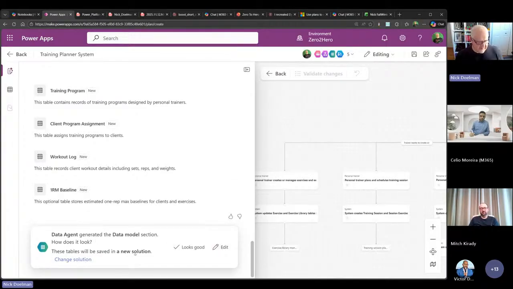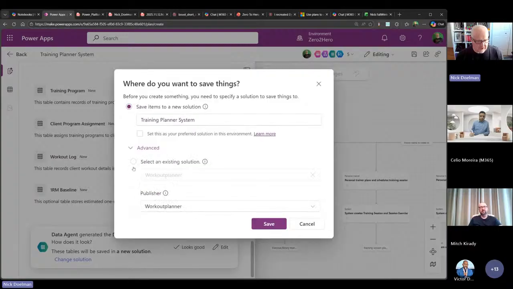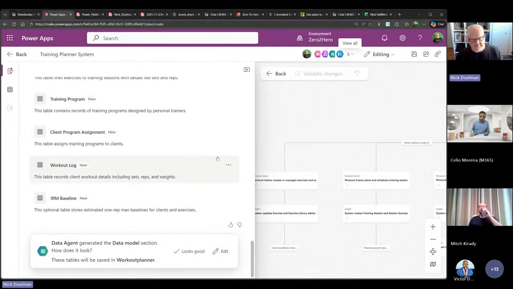Now it says the tables will be saved in a new solution. I want to change that solution. I want to make sure that it's being saved into my existing workout planner solution. So I've done that as opposed to a new solution. So I'm just going to change that around. So again, shows you some of the flexibility that that can do. So we've done that. It's going to be saved in the workout planner solution. I could still go through and edit a few things.